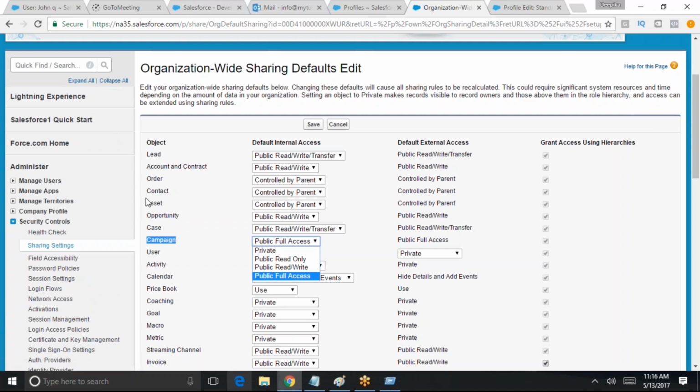Similarly, for the lead object and the case object, you have another specific one, which is read write transfer. This gives you the ability to change the ownership, search the records, and report on the records, but it is available only for the lead object and the case object. So there are certain accesses which are available for certain objects only.